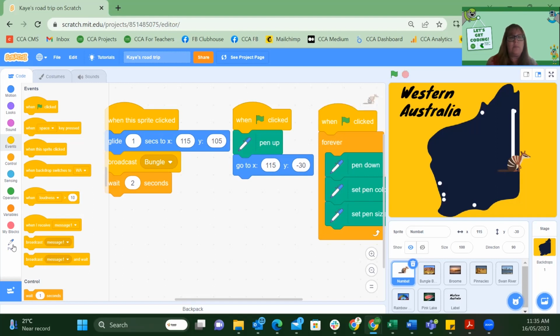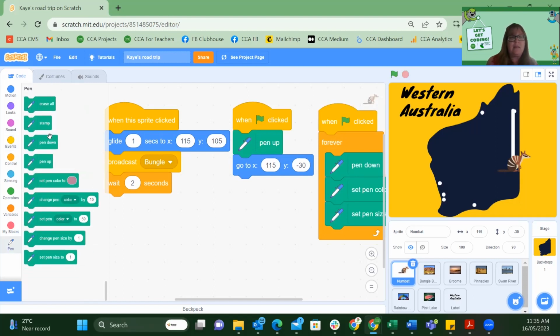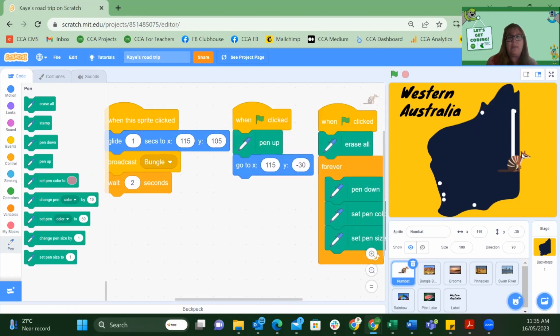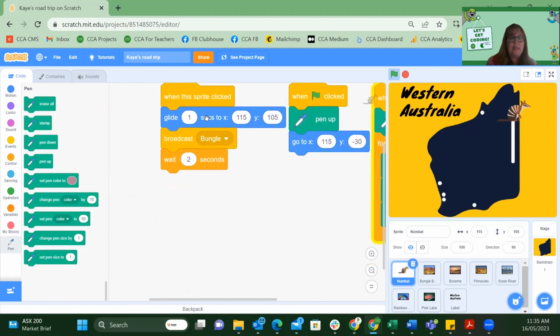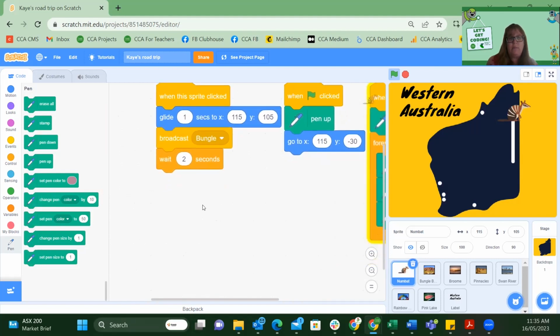We're going to add a block in here. So when the green flag is clicked, first thing it's going to do is erase all previous drawings, and then it will get set ready to go. Let's click the green flag again. There we go. So I've got a nice fresh screen. Click my sprite, and it's gone to its first location. Now, we are going to continue to add on to this algorithm until it has visited each of these stops on its road trip.